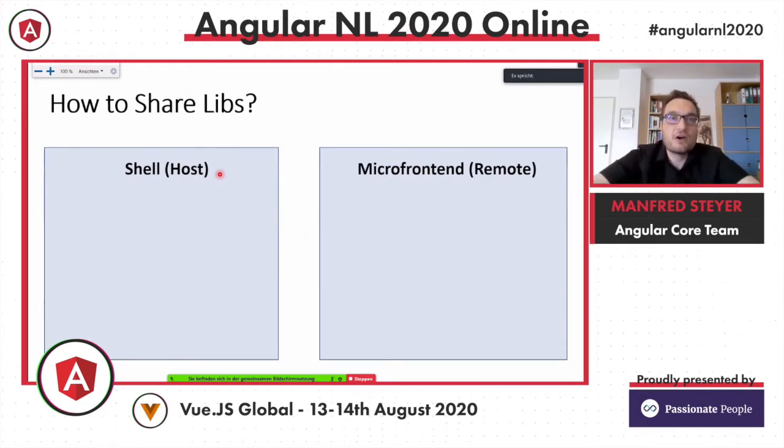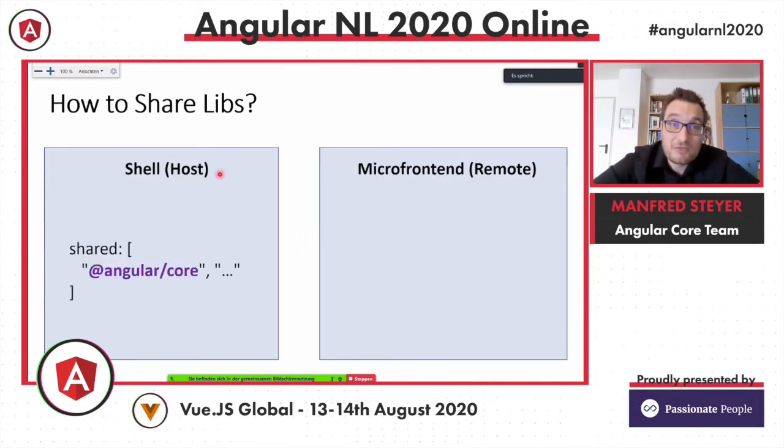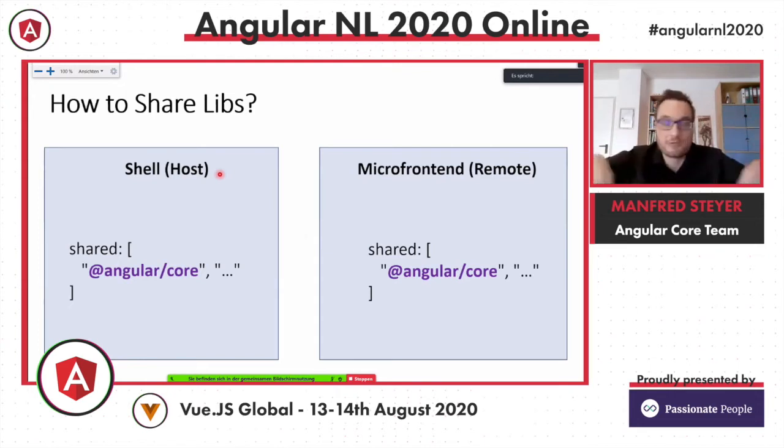So the next question is how to share libraries, because we don't want to load Angular itself 5 times if we have the shell and 4 microfrontends. So how can we avoid loading the same stuff time and again? And the answer is we can configure shared libraries on both sides. For instance, with the shared array here, which is the easiest option. There are more advanced options where you have to provide a full object with a lot of metadata telling Webpack how to share stuff. But in this example, I'm going with the array.